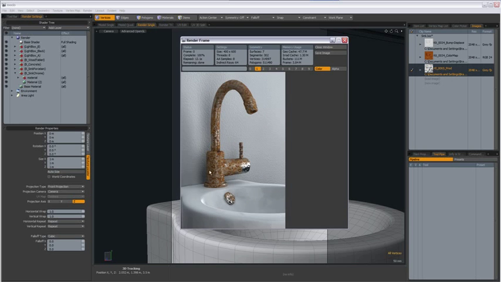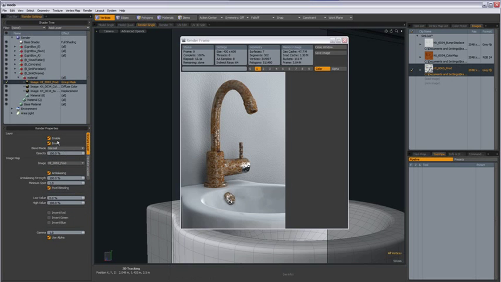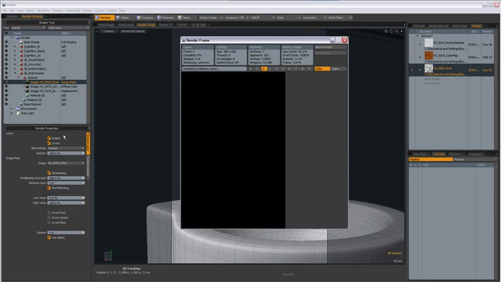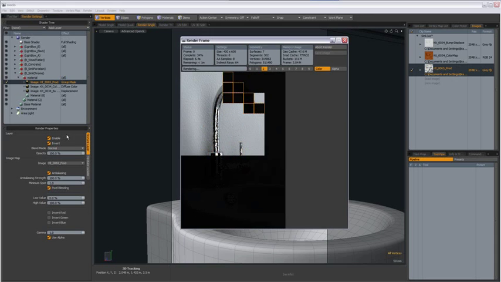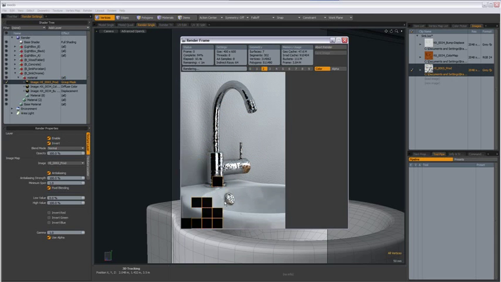Now, if this is not enough chrome for you, one quick way to fix that is just to come up here and choose the texture layer and invert. All right, and now it's just going to flip. So everywhere that was corroded is now going to be clean, and everywhere that was clean is now corroded, as we can see here and here.